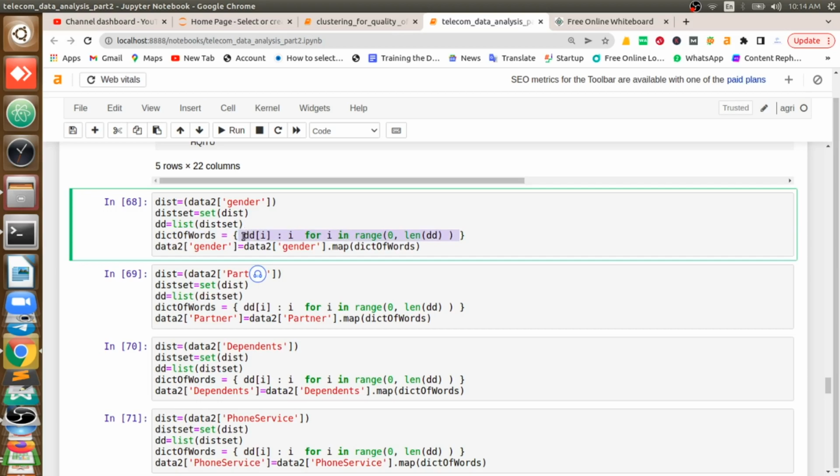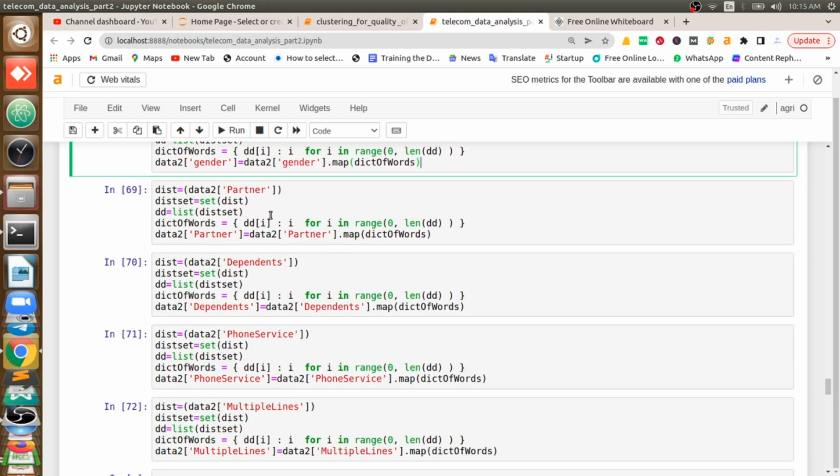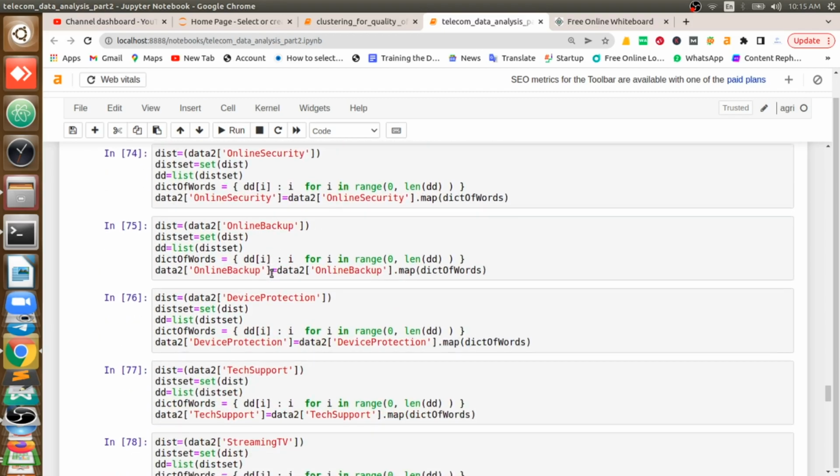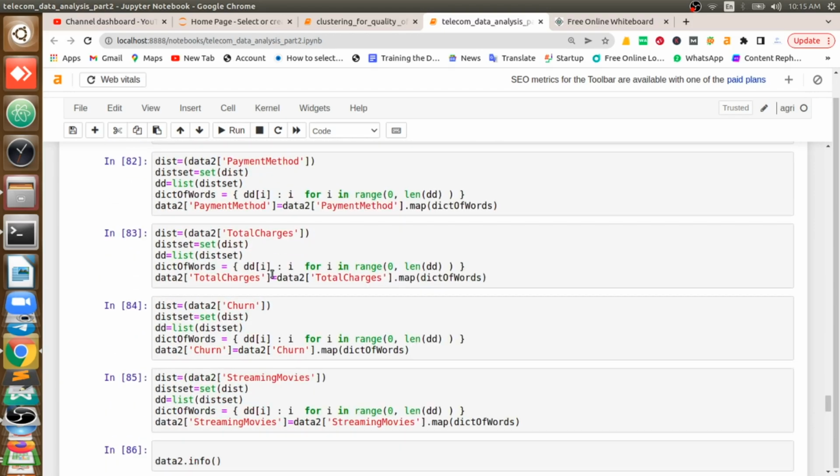I am using the mapping technique, but you can use get dummies also as an option. Using mapping techniques in classification models will always give some good results, so I am going with this mapping technique. Here I am going to change the gender column by mapping male to 0, female to 1, and partner yes or no to 0 and 1, dependents yes or no to 0 and 1, like that. I will convert all the object classes to numerical.